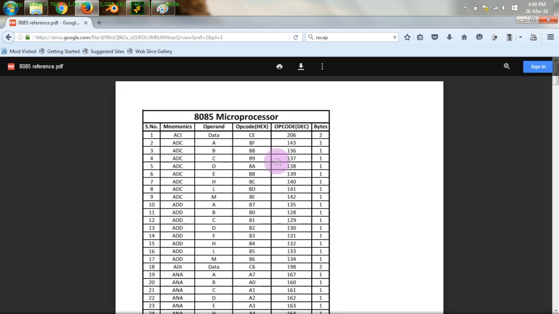So this is how the file looks. It lists serial number, mnemonics, operand, operation code or opcode in hexadecimal, opcode in decimal, and bytes. For example, let us take this instruction ADD.